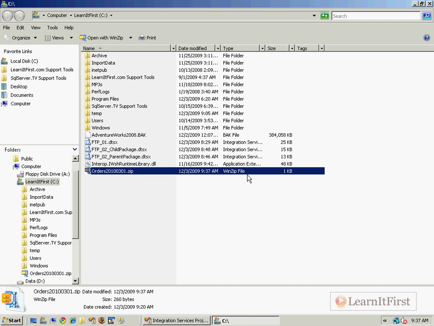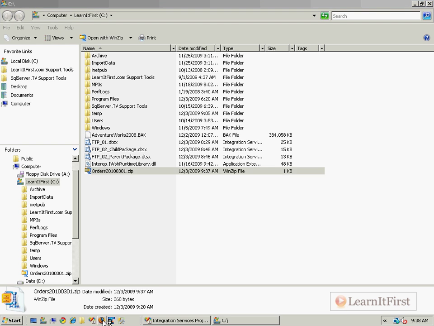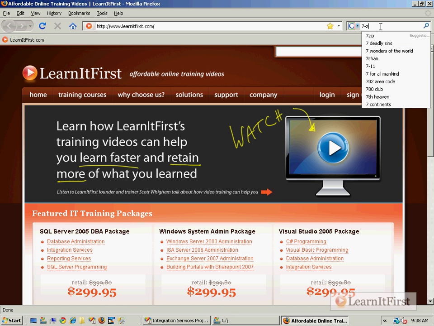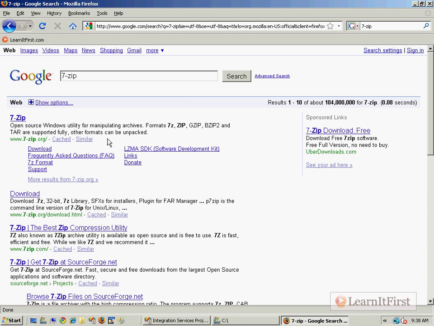Now, how do we extract it? Okay, so we talked about doing this back also in chapter 4. I told you that one of my favorite tools was a tool called 7-zip, right? So go to your search engine of choice and type in a search for 7-zip.